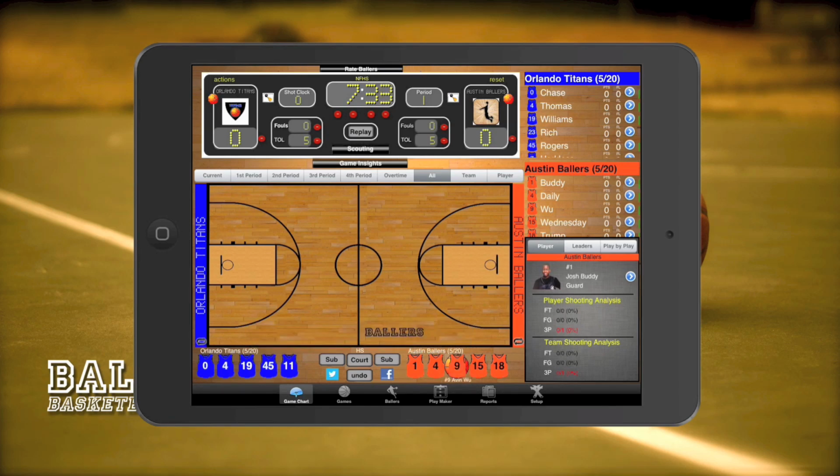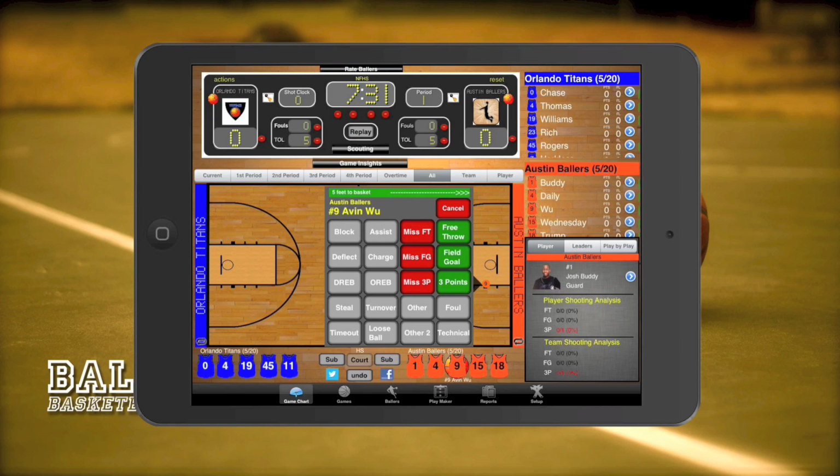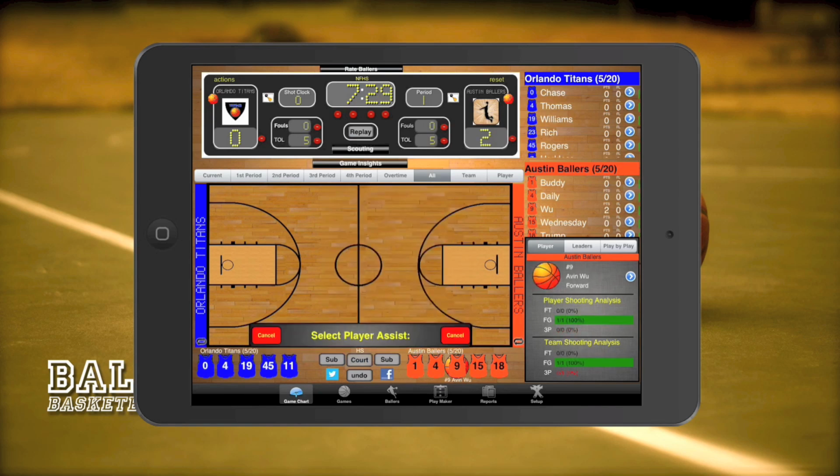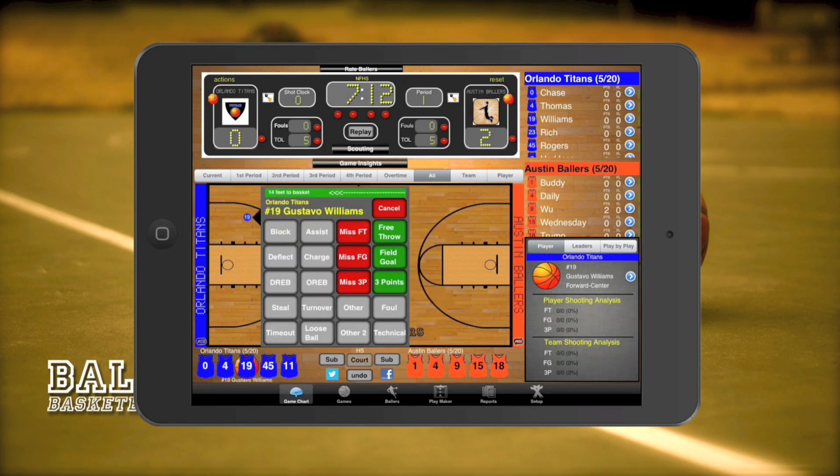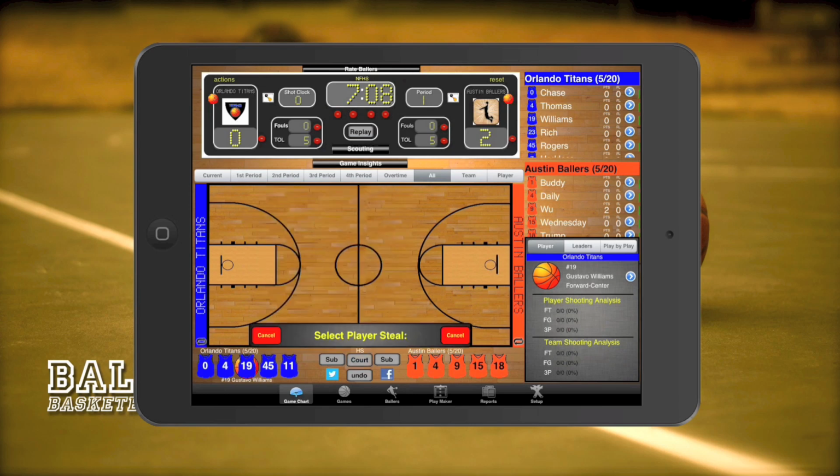Now I'm going to record a made field goal, and as you can see, it asks you which player made the assist. If there is no assist, tap the cancel button or anywhere on the court. Next, I'm going to have this player commit a turnover. You will see the app will ask you which player made a steal. If there is no steal, tap cancel.